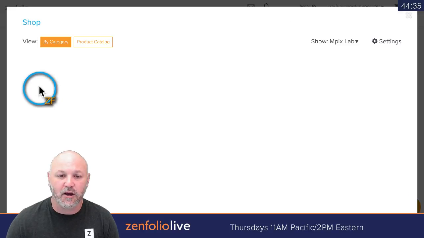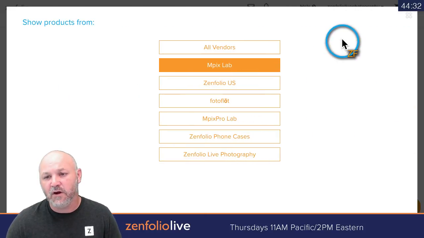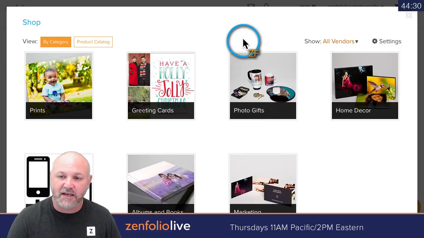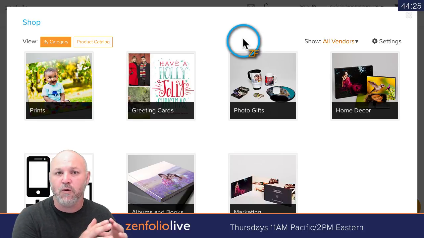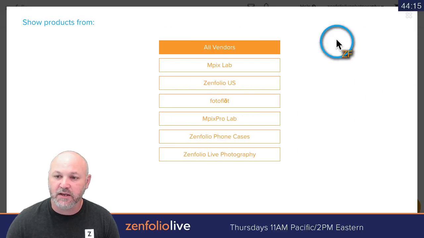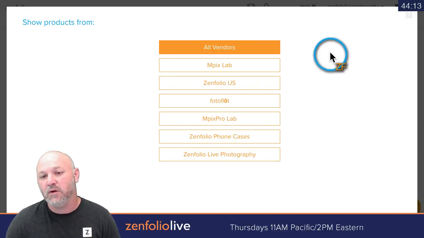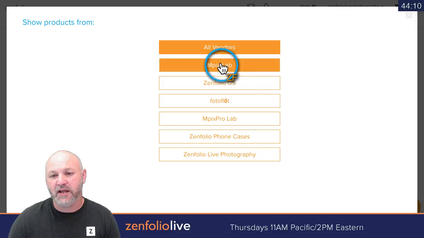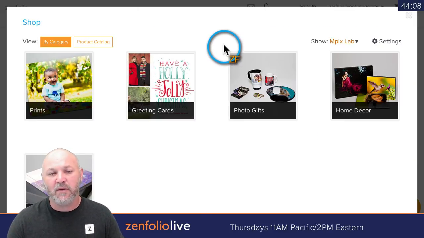So we're going to click Add Products. Usually by default, the first time you click this, you'll probably see something like all vendors up at the top. Again, you don't want to create packages or price lists from this all vendors list, so that you don't accidentally make a mistake and use multiple vendors. So go ahead and click this all vendors right here and choose the vendor that you want to use. In this case, I'm going to just use MPix. Now no matter what products I choose, they're going to be coming from the MPix lab, and I don't have to worry about accidentally offering multiple lab products.